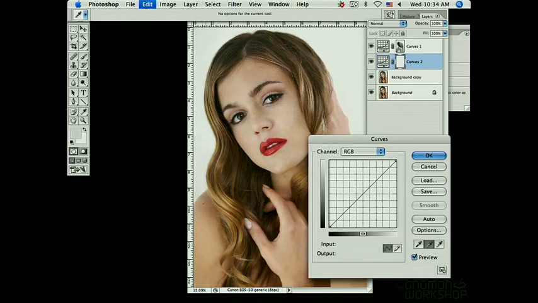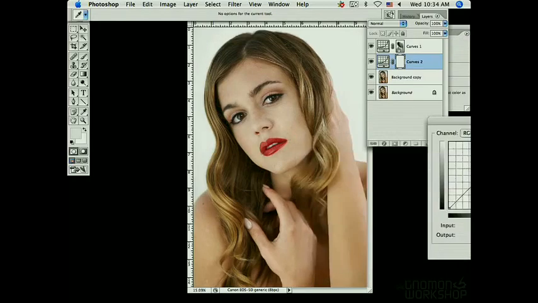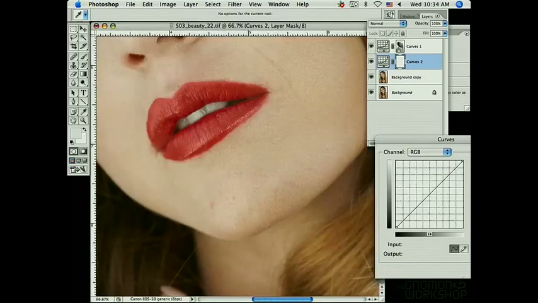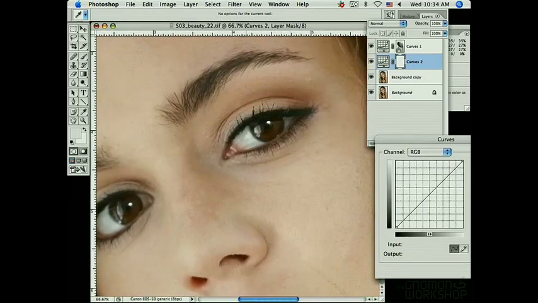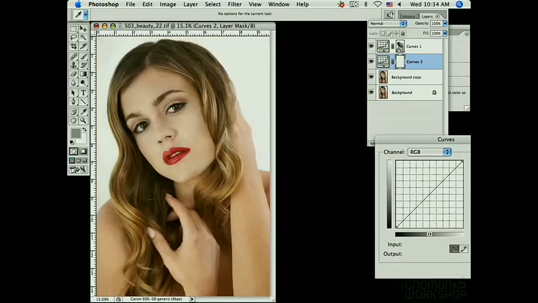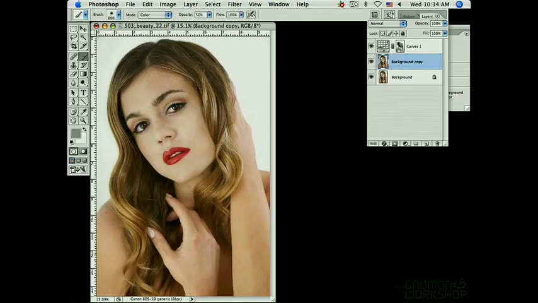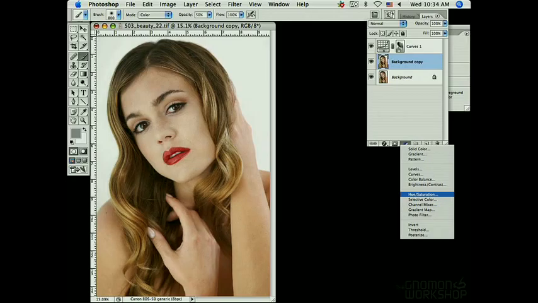Now when we do another one, if we select the middle eyedropper, that's going to select a neutral area and balance out the other colors accordingly. So if we take that eyedropper and place it somewhere where we want a neutral gray, it will shift the other colors slightly to balance out. As you can see, there are minor shifts happening here.